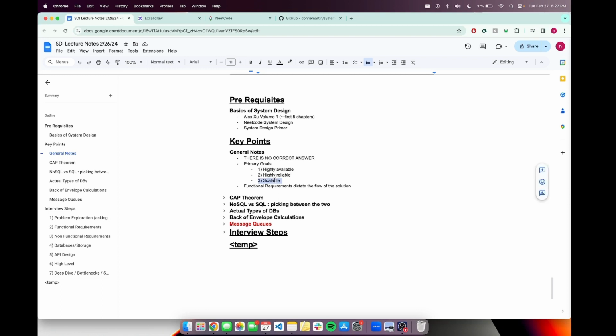Lastly, the main obvious one is making it very scalable. With every system design, you're designing something that is taking in a lot of traffic, and you want to make sure that your design is very scalable.